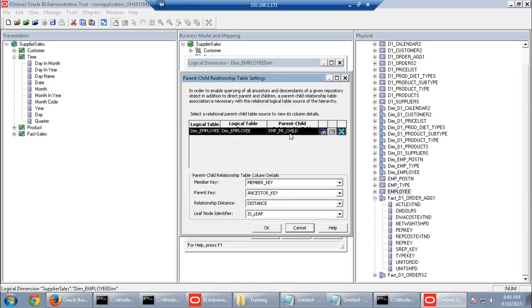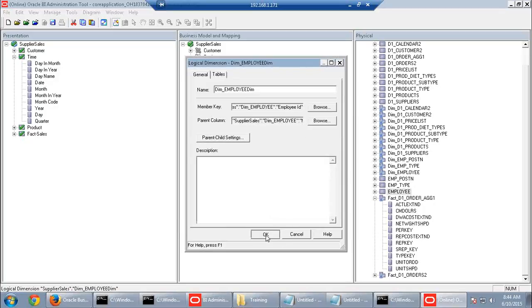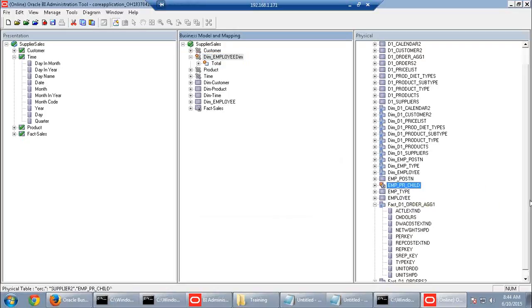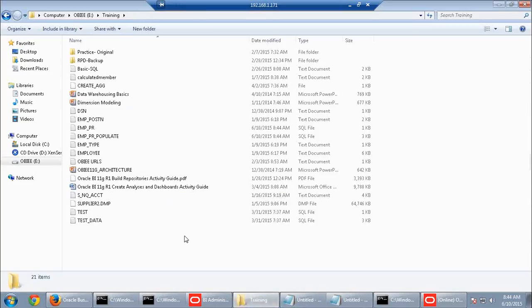By default, your employee_PR_child will come here: member key, ancestor key, distance, and so on. All these nodes will populate automatically. Click OK. Click OK. And your EMP PR_child will get created also. Next, what you have to do? Obviously, this is there in the physical layer. You should create them in the data warehouse. How to create it? Take the scripts from your training folder.